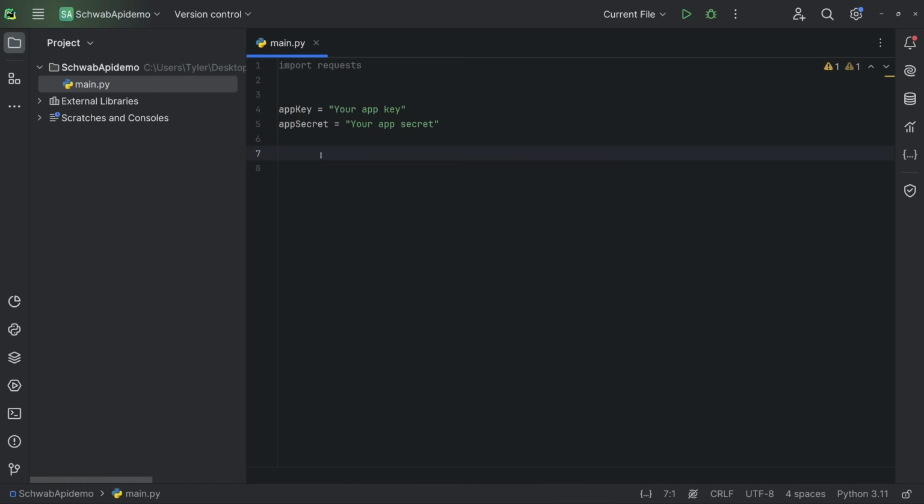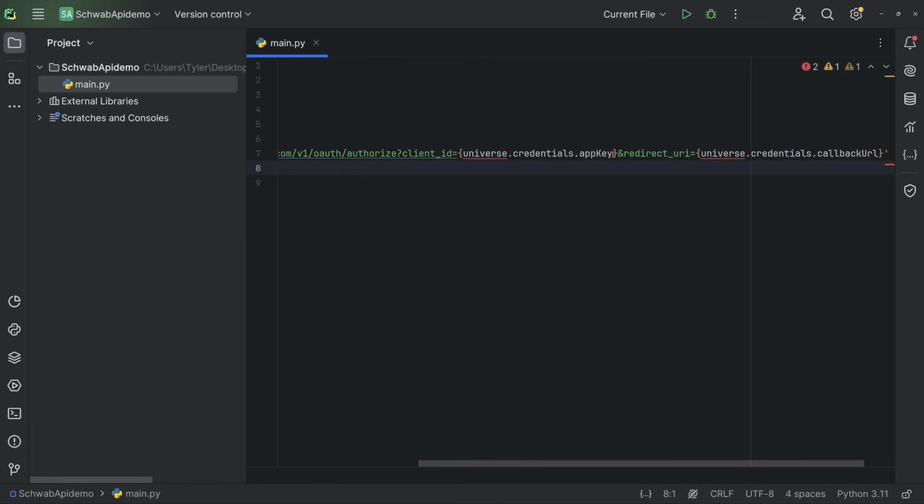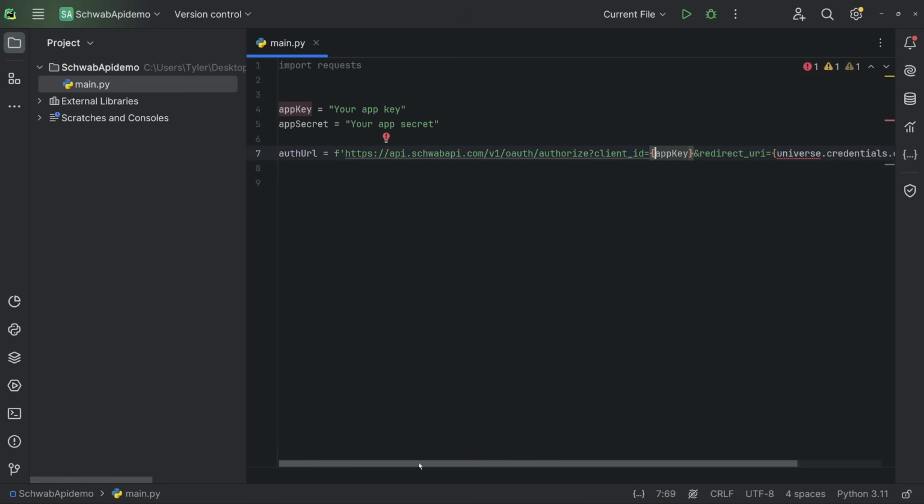Okay, now the next thing that we're going to want to do is make the authentication URL. This is what's going to connect your app to a Schwab account. Now I'm just going to paste this from the GitHub that I provided and change it for here since it's easier than typing it all out. So it's this link. We use our app key to tell it what app we want to link, and then we also have to add in our callback URL.